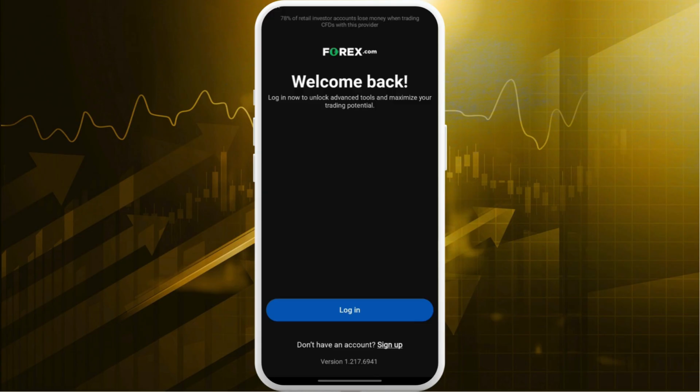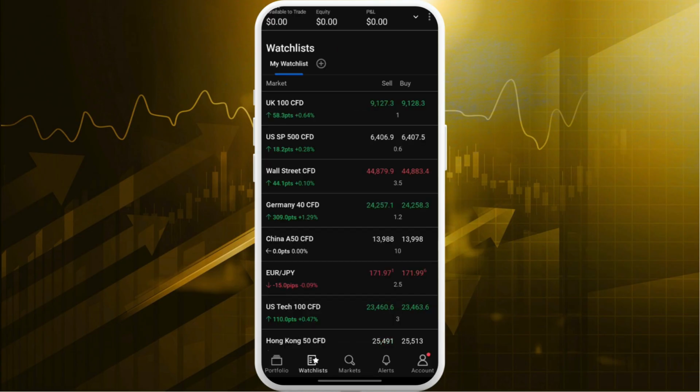After you're in the app, make sure to log into your account first. Once you are logged in, you will see this kind of app interface. Now, in order to use the advanced charting tools, you need to head over to the charts first.